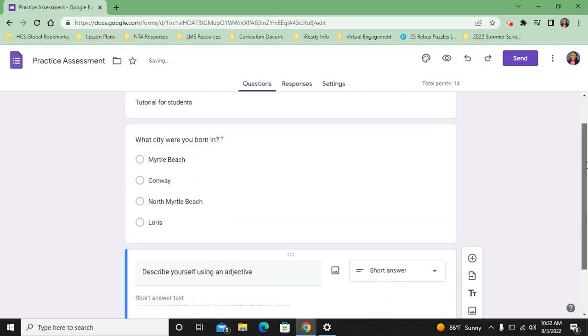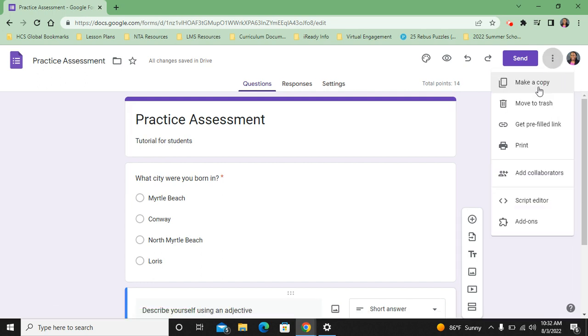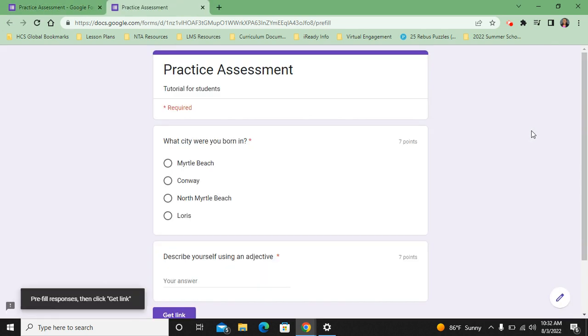I would suggest since this is your first time using Google Forms, just leave it as is. And if this star pops up here, this tells me that this question is required. All right, now to be able to get the link to share with other people, you're going to hit this get pre-filled link. This will take you to another browser.